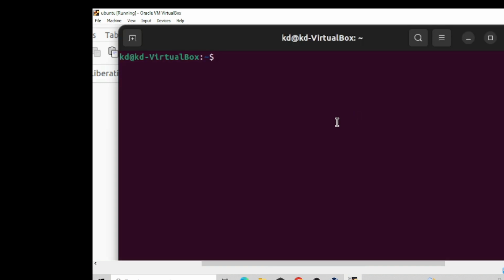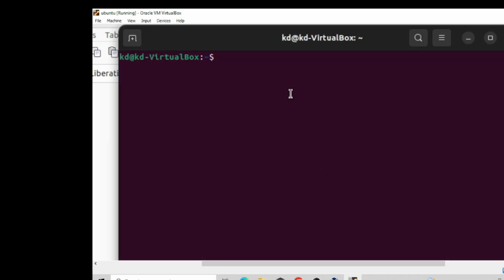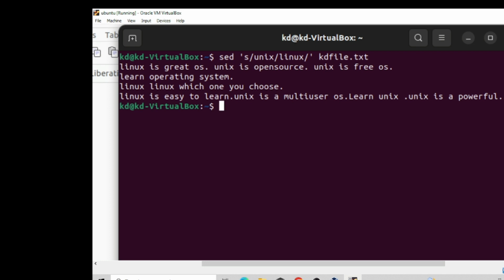Shift insert. Let us copy from here, Control C. Enter. So as you can see, we have replaced this Unix with Linux.